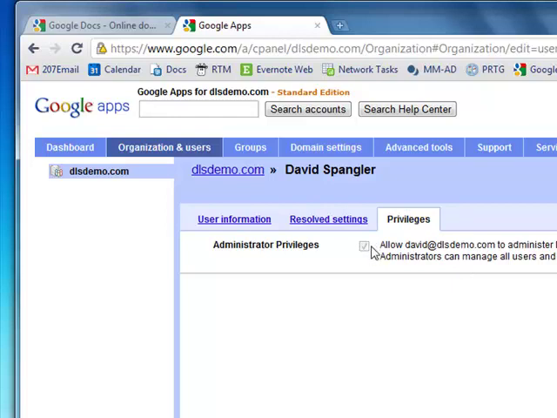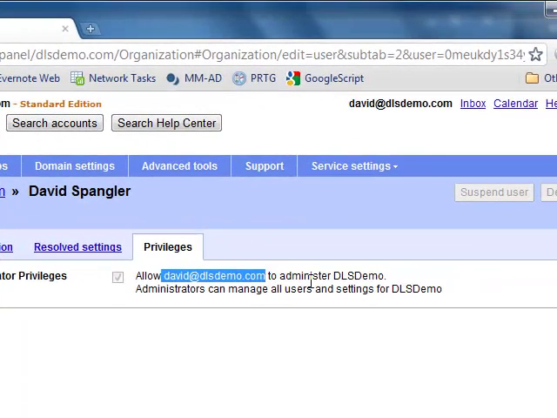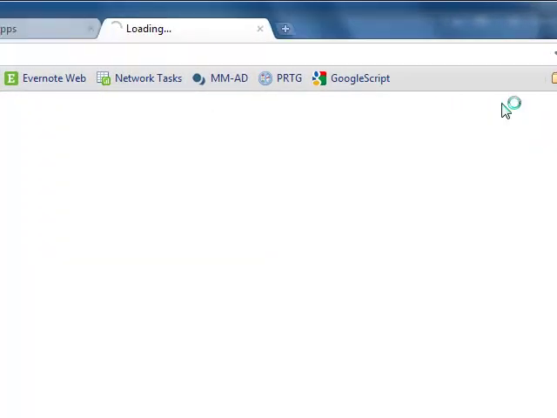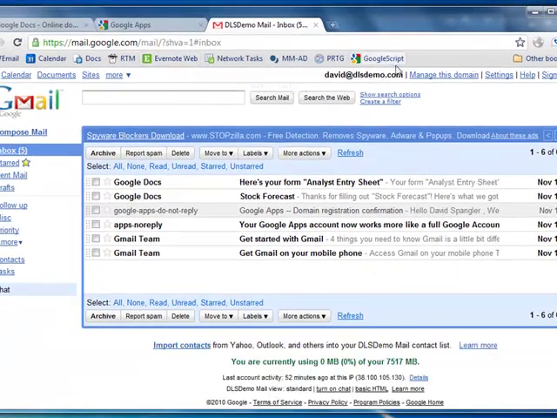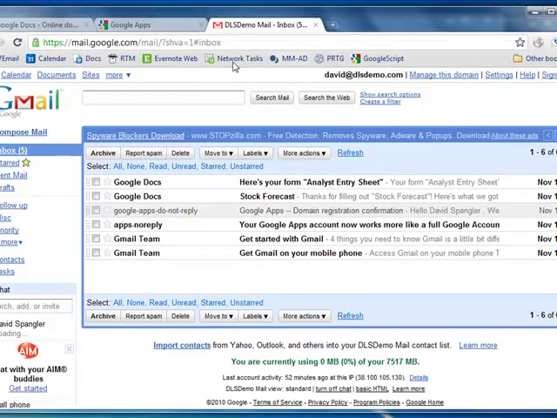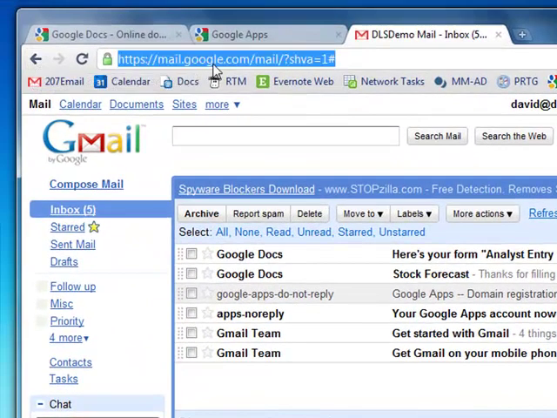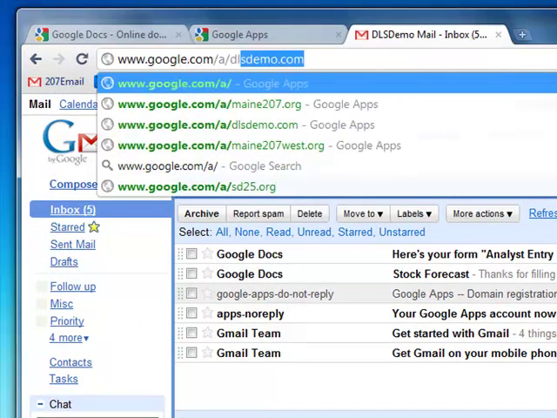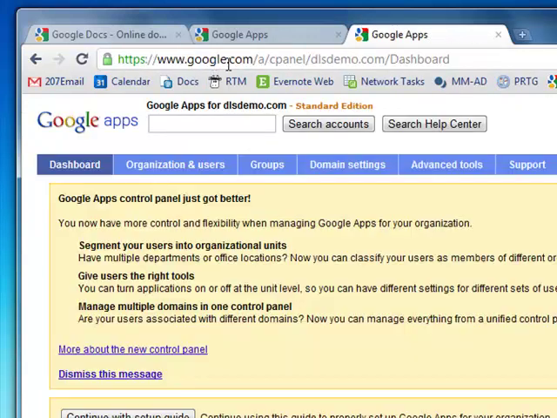So that means that the user david@dlsdemo.com is the administrator for the dlsdemo.com domain. So the address of that user is david@dlsdemo.com. From this screen as well, you see that I can actually jump back to an inbox. And so this is the inbox for that user, david@dlsdemo.com. So if I wanted to go back to the administrative control panel, I type www.google.com/a/dlsdemo.com, and it brings me back to the dashboard.